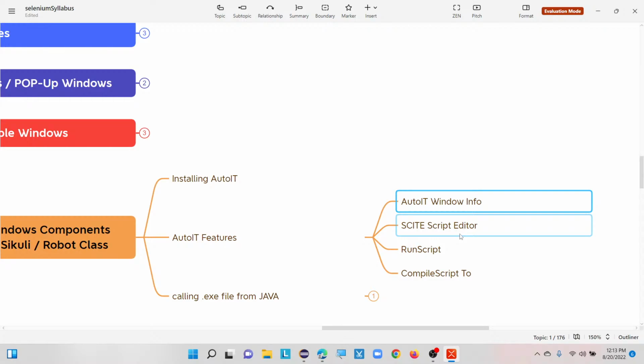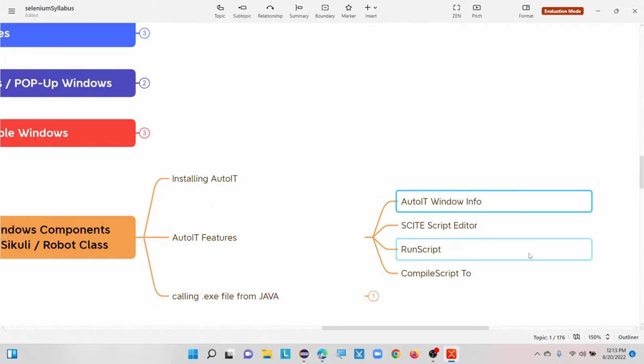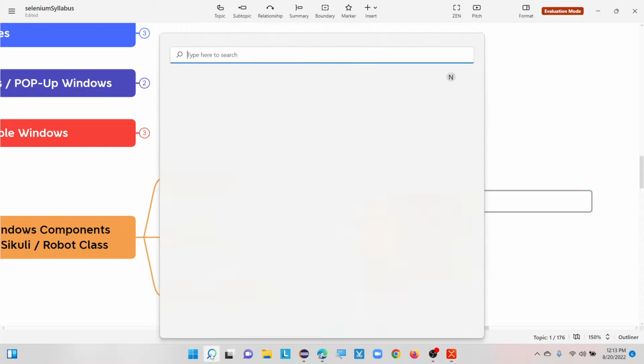With the help of all these built-in methods, functions or commands, we can develop the code to automate the required operations on window components. Under this SciTE Script Editor we have different commands or functions. Let me show you with the help of Notepad.